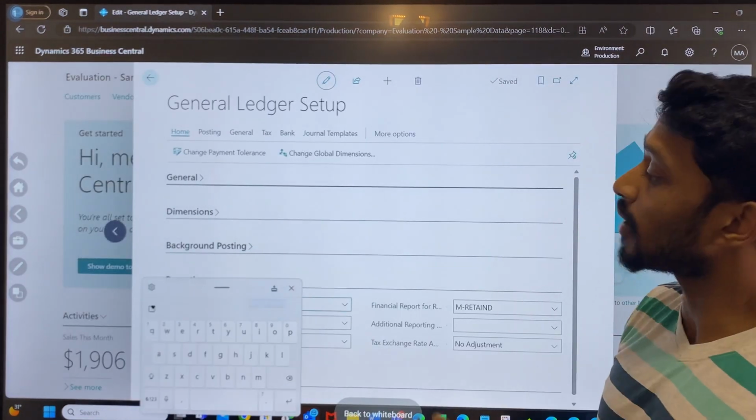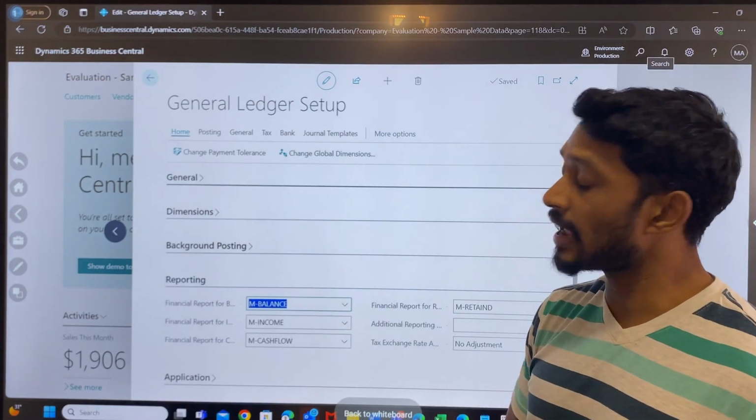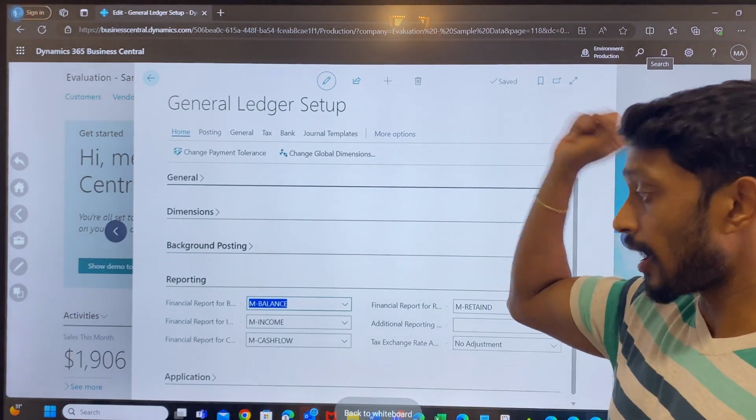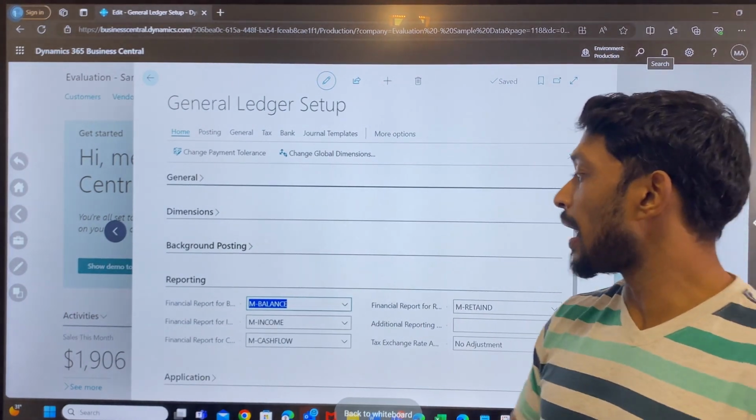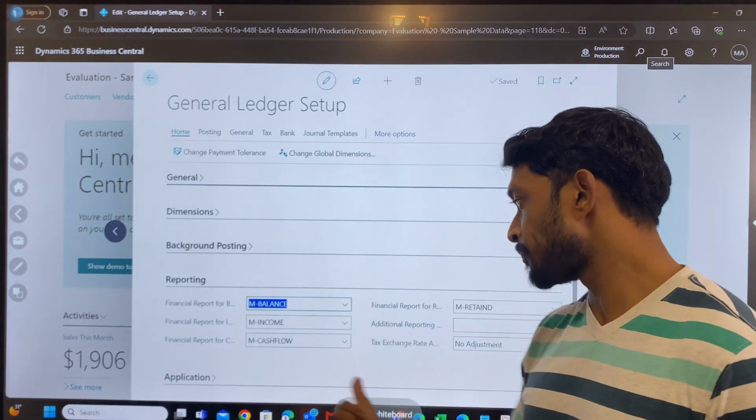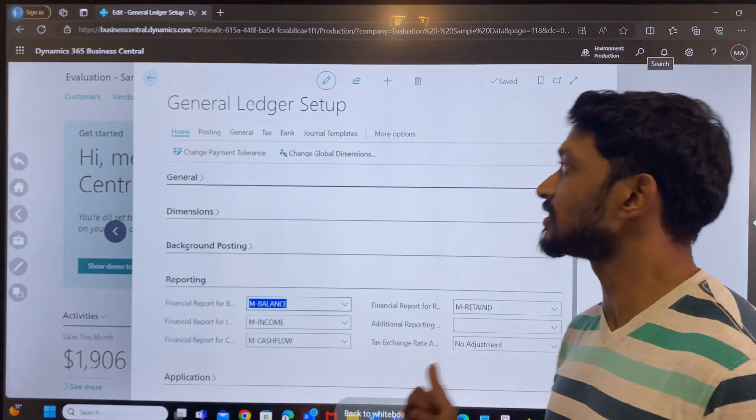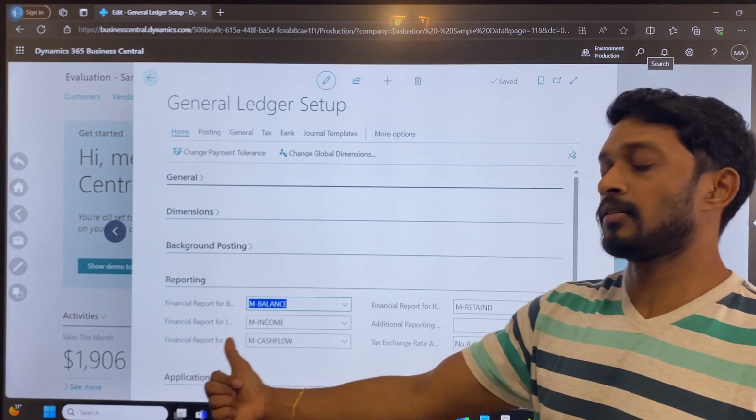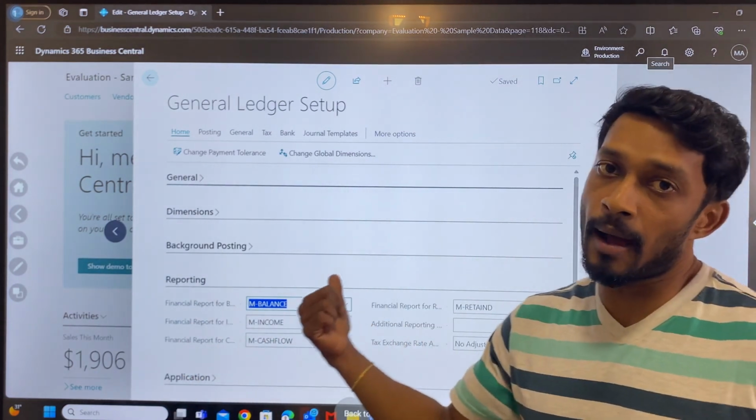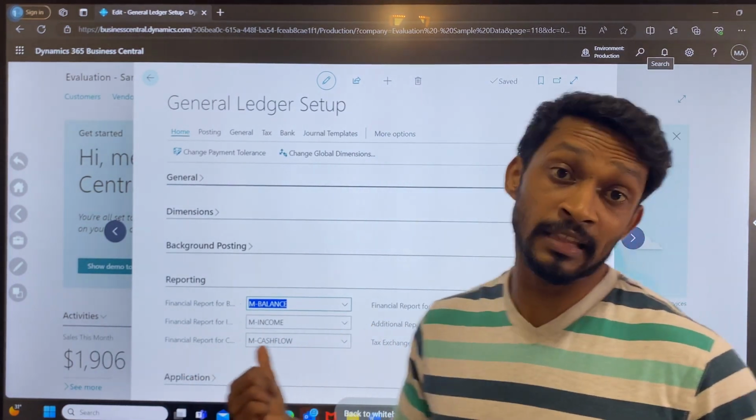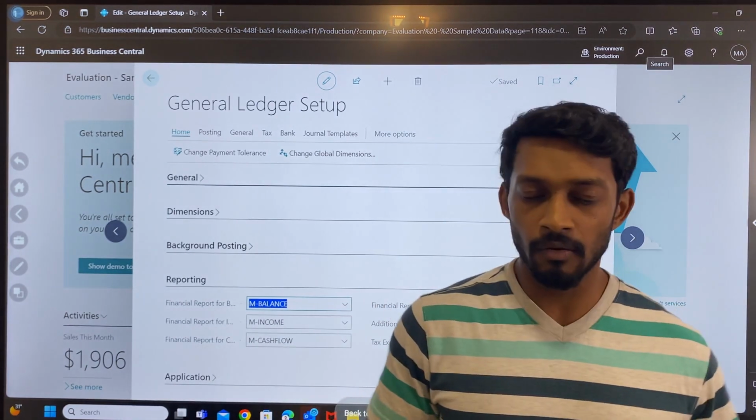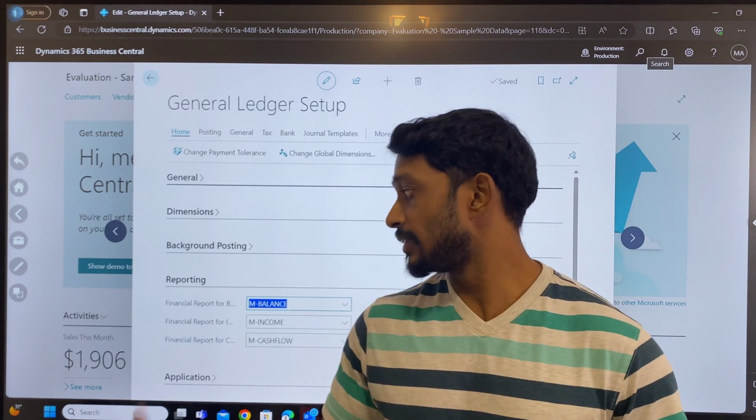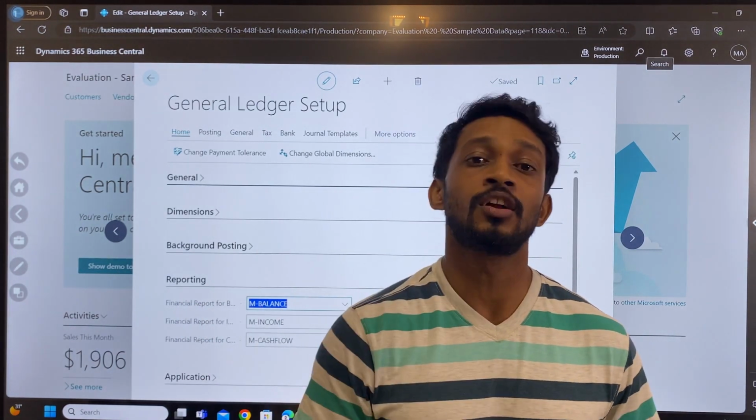Keep in mind, if you want to get any financial reports using the search option, the Tell Me icon, first of all you will have to set up these reports in this reporting fast tab in the general ledger setup. Otherwise you will not get these reports by default. This is a very small thing, but when it comes to implementation, it's a must-know thing.